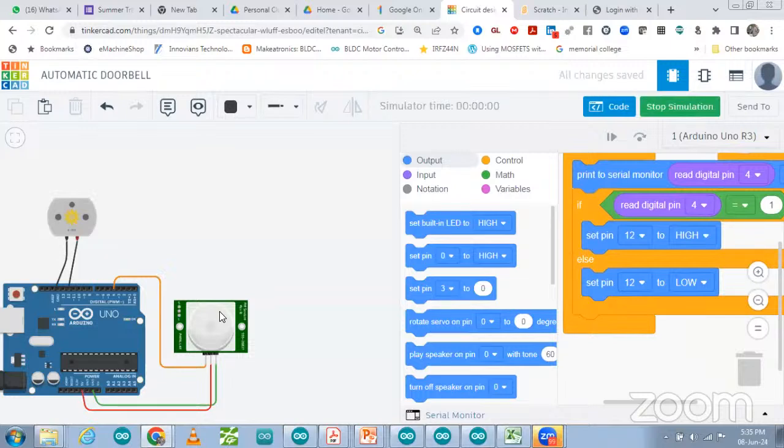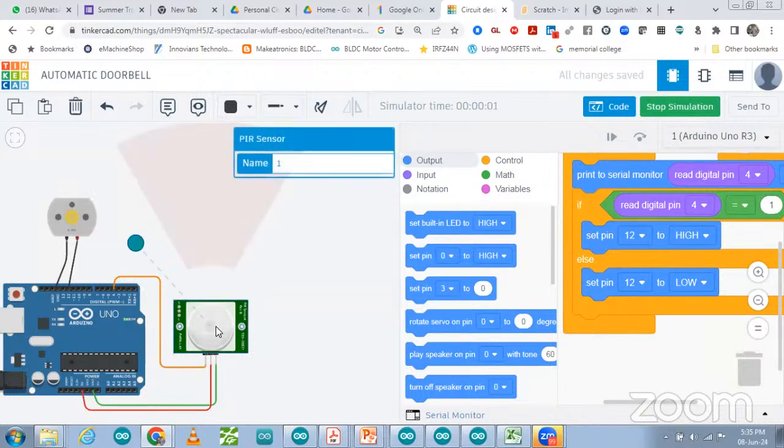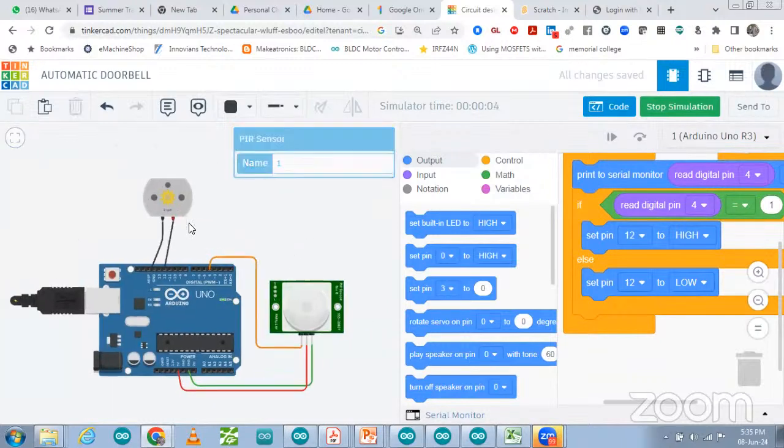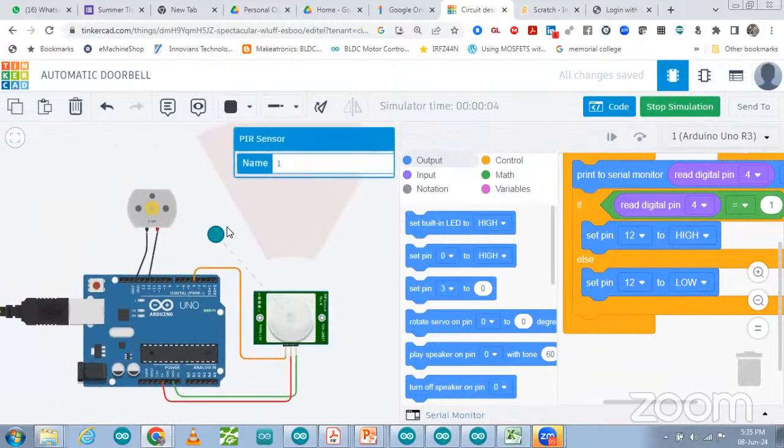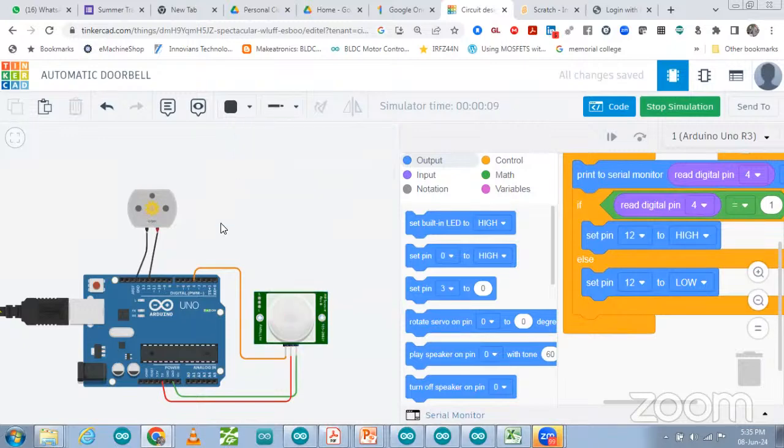Start simulation. If there is no object, the motor is off. You can see it clearly. If there is no object, motor is off. When we bring any object into the simulation, the motor is running over there. You can see some RPM is visible. Let me zoom it.